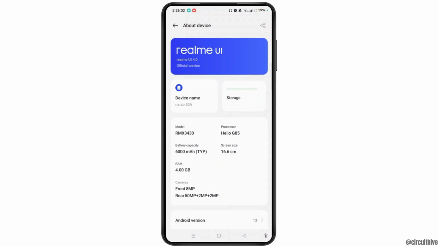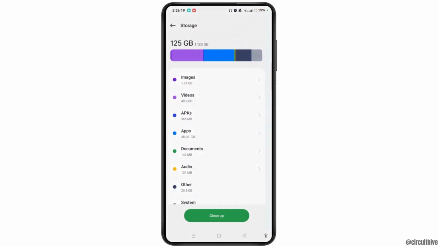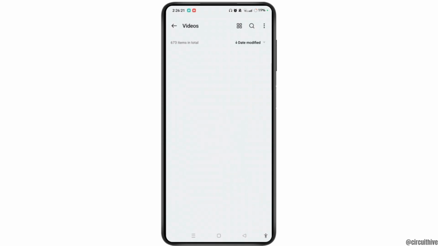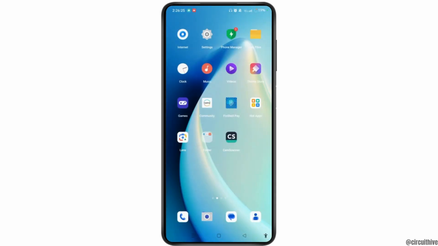Select the storage option and free up the space if needed. You can tap on particular storage and delete any one if it is unnecessary. Get back from this page, and the second step you have to do is clear cache and data.